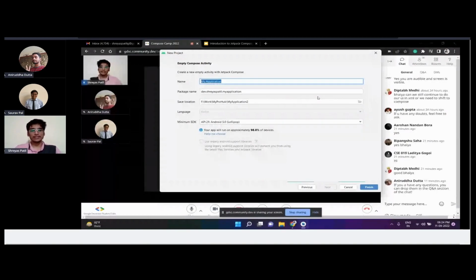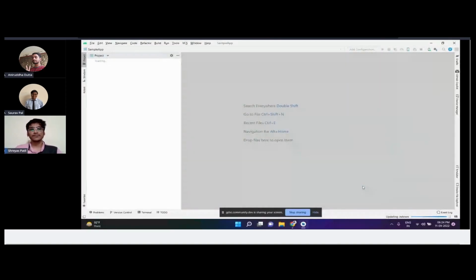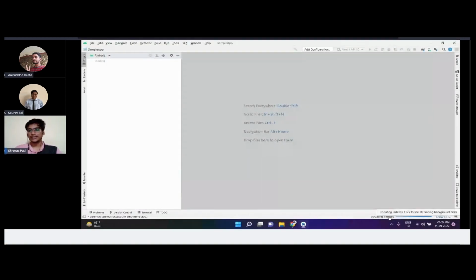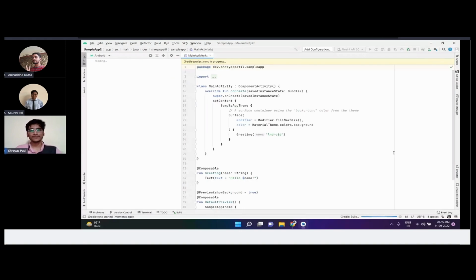I will name it, let's say, sample app. You can give any name as per your wish. Let's click finish, and let's give some time so that it can finish Gradle building. Let's wait until the progress is done. Now you can see our project is being created. Actually it is created and the project is now building. This is how Android Studio looks, where you can actually develop applications.